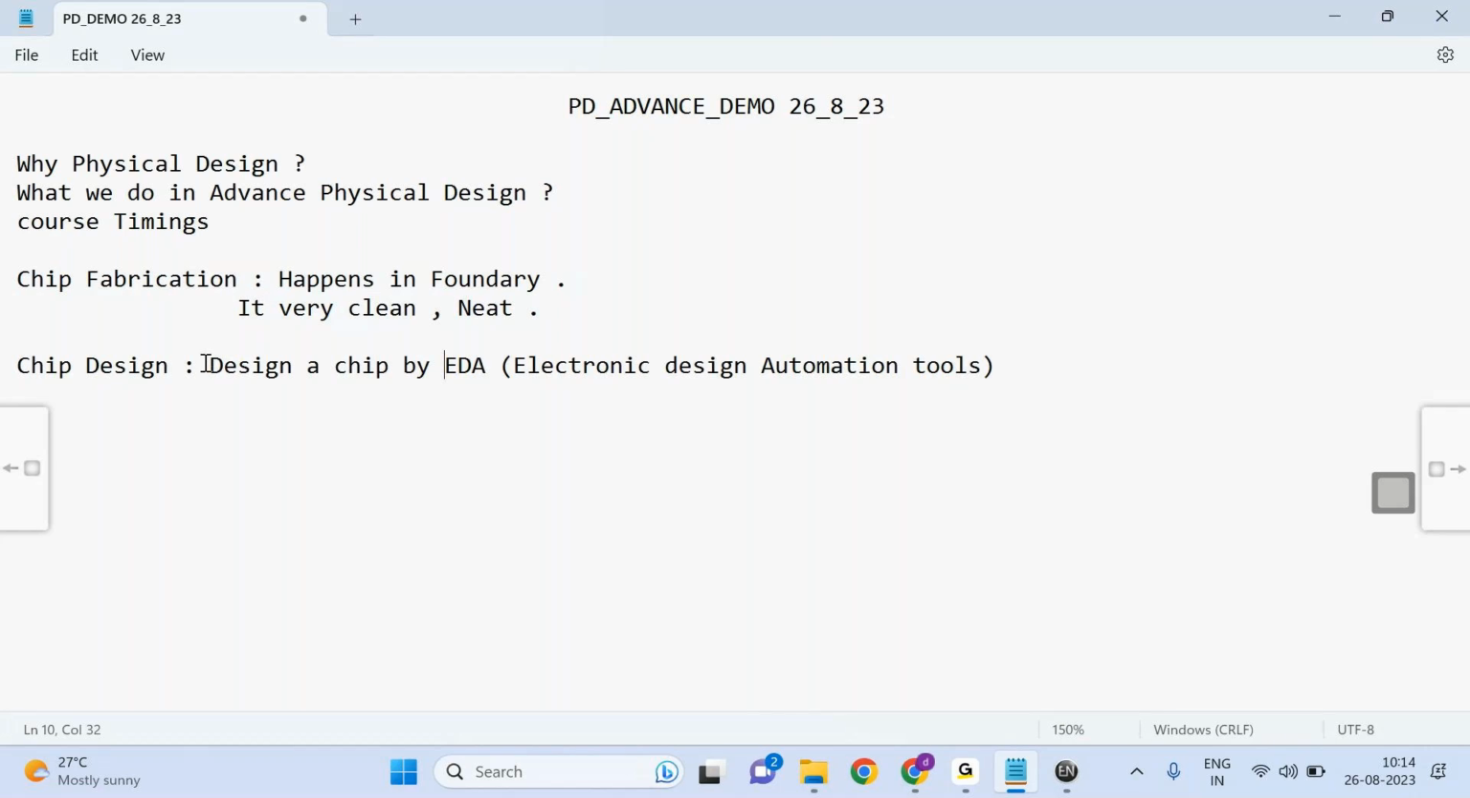After designing a chip, we engineers, here electronics engineers are required. Only electronics engineers are required here. So we are in chip design. We are not in chip fabrication. We are in chip design.